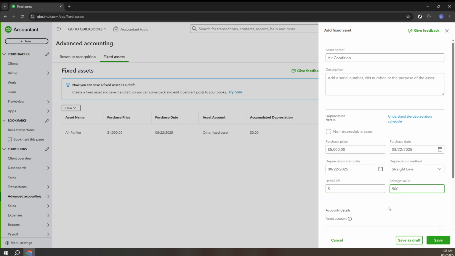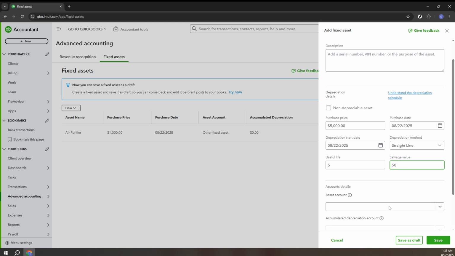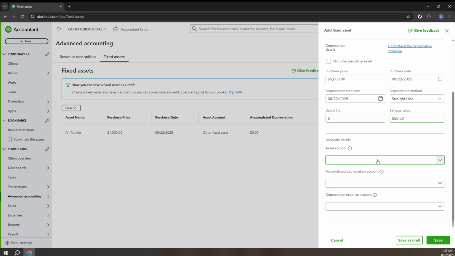Now let's talk account details. You'll need to select an account where the asset's value will be recorded. You can choose from existing accounts or add a new one if none currently fit. The same goes for the accumulated depreciation account. This part helps you keep track of how much the asset has depreciated over time, enabling you to accurately reflect its current value. Lastly, don't forget to select or add a depreciation expense account. This account will be used to record the depreciation expense of the asset each accounting period.